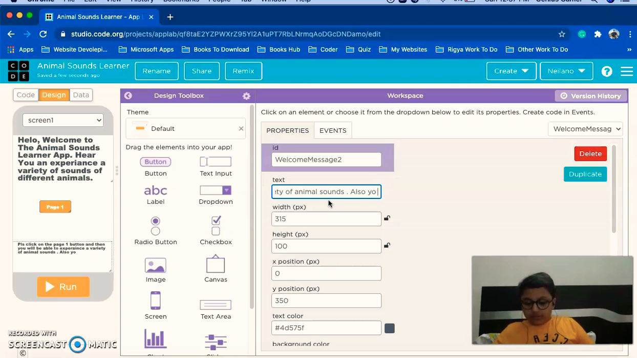Also, you can click the home button to come back on the welcome page.